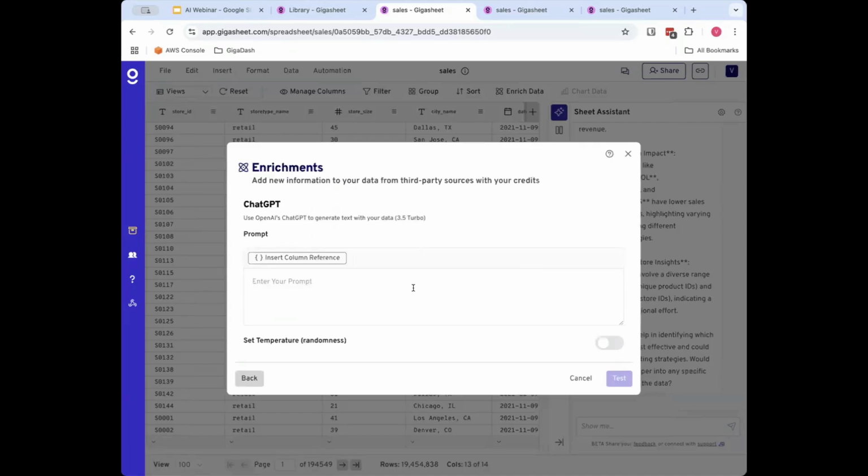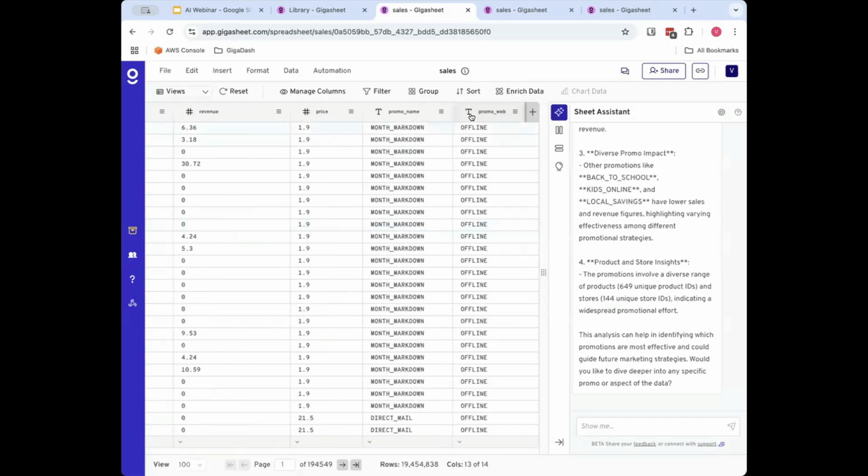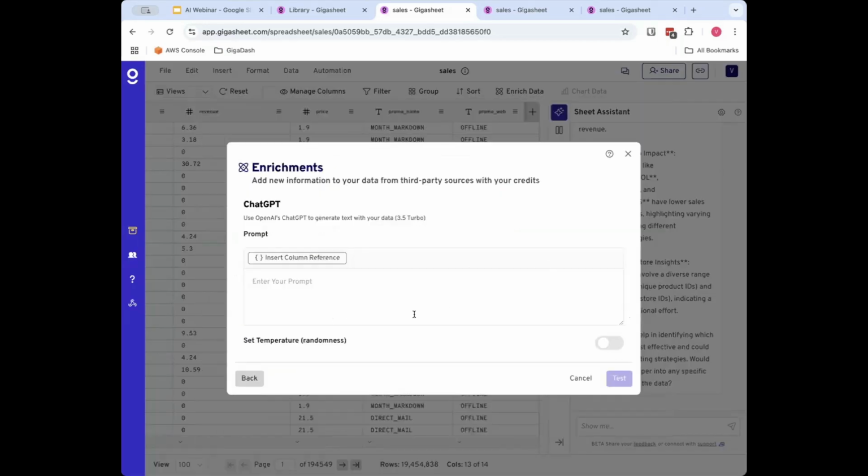And so the way this enrichment is going to work, so I pulled in the ChatGPT enrichment, is that we'll generate a prompt right now. And so, my prompt is, let me make this visible while I do it. I need to know if the given promo name is online only. If so, reply with online.